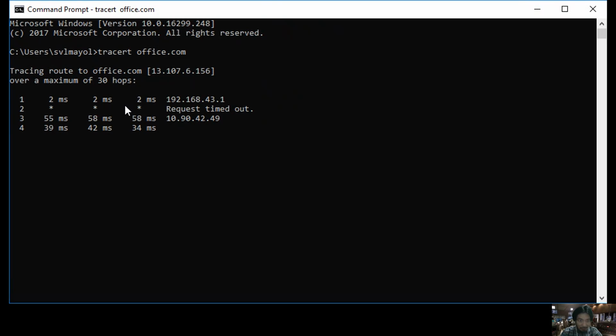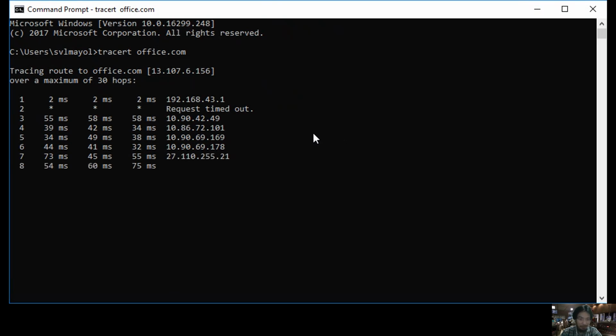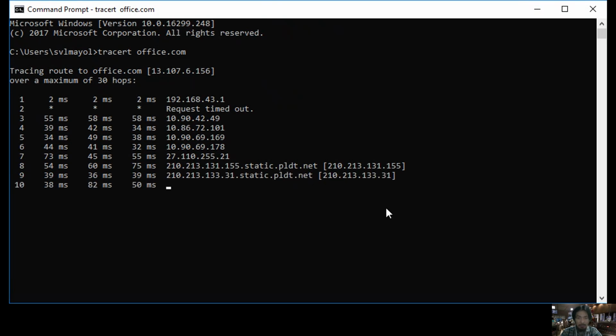So the first IP, or hop 1, is my IP, which is 192.168.43.1. And the remaining IPs from hop 3 down below are the IPs of my ISP, the WAN IP or Wide Area Network IP. Okay. So you're seeing here at hop 8 that I have my static PLDT.NET WAN IP.